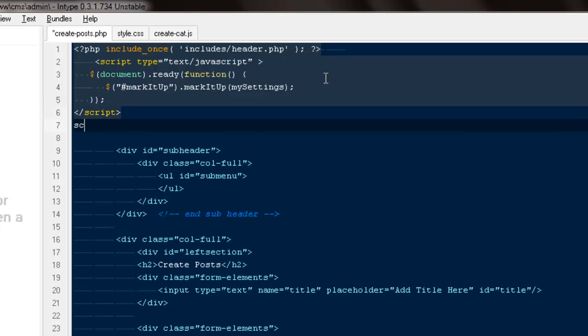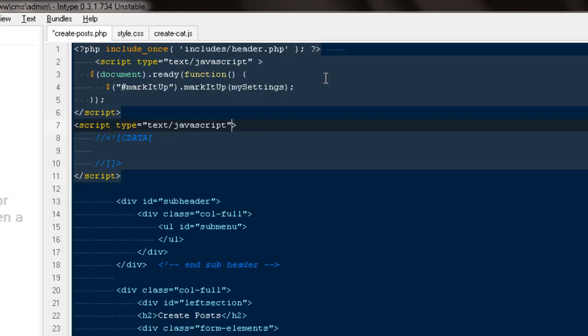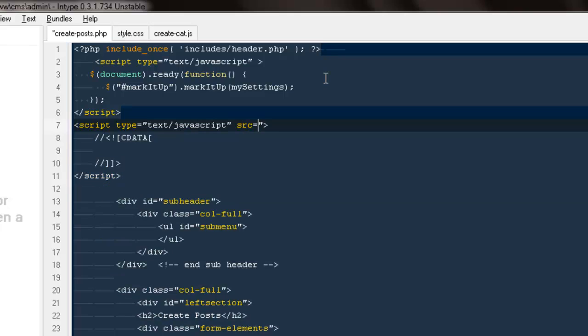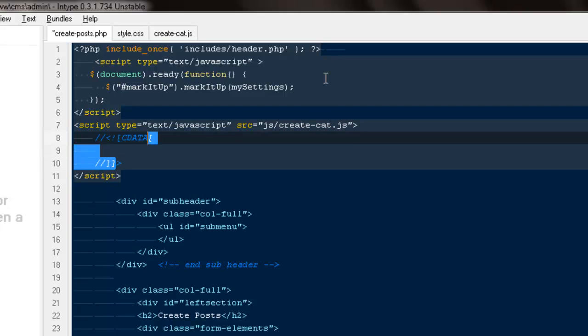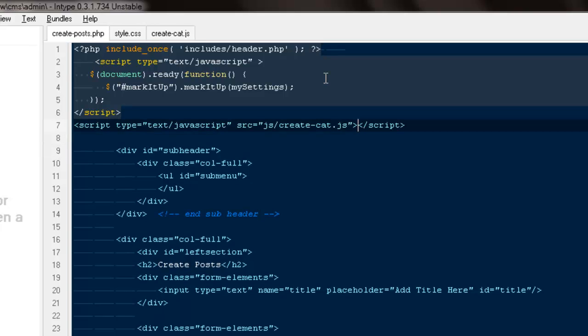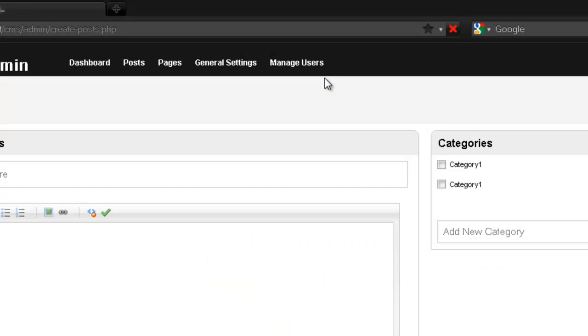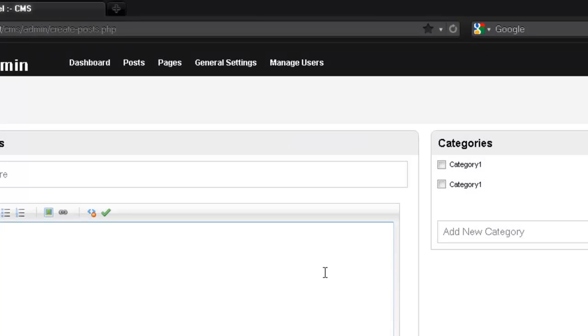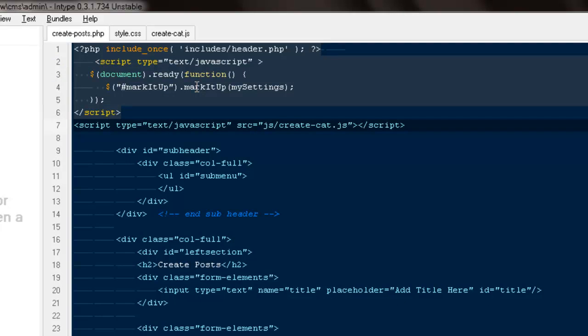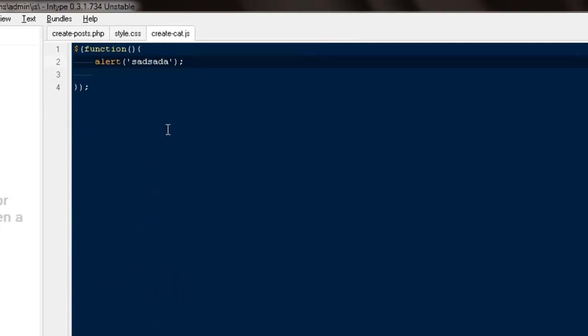So I would be saying script type would be text/javascript, source would be js/create-tab.js. Okay, come back, refresh. So here it says some blah blah blah. That means we are able to include our file successfully. What we can do is, okay, I'm gonna take it off.